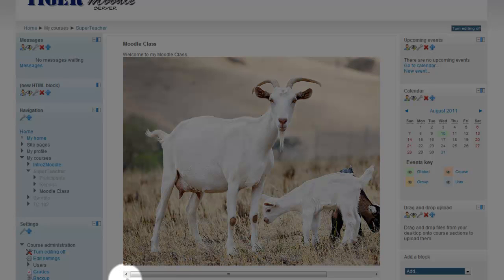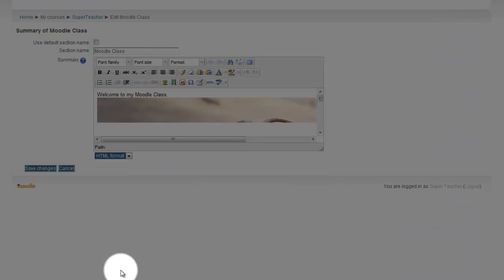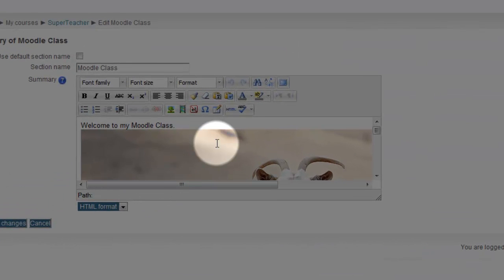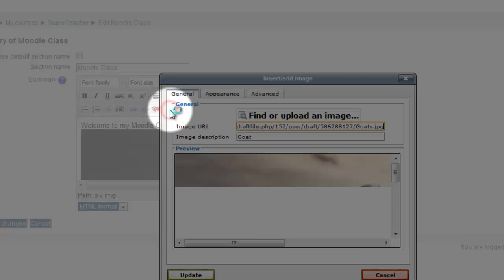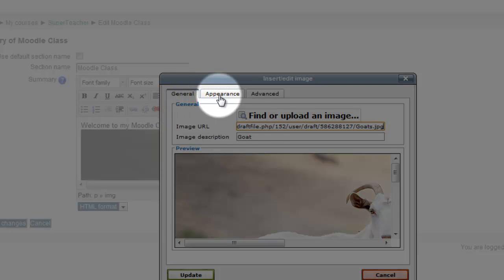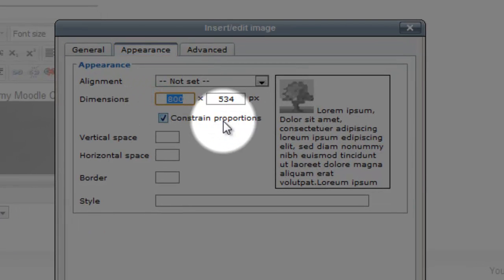I'm going to hit that wrench button again to go back and edit that. And then I'm going to click on my picture. I'm going to click on that button again that had the tree, that Insert Image or Edit Image button. And I won't have to re-upload it because it's already there. But I can click on the Appearance tab, and I can change the dimensions of this picture.